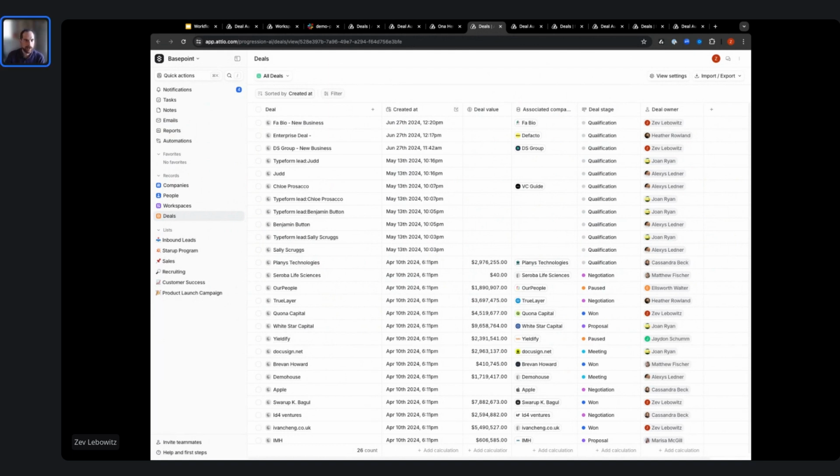So again, an example of a manual workflow or a user triggered workflow that really is all about just minimizing the number of clicks and making sure that data is populated as it moves downstream in your sales process.